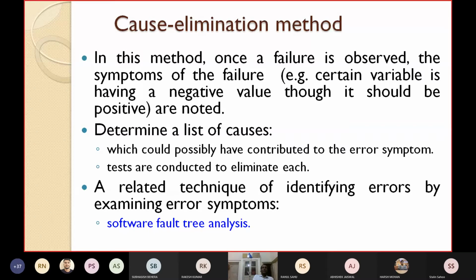So in this cause elimination method, as its name suggests, we have to determine a list of causes for a particular failure, for a particular problem, which could possibly have contributed to this error symptom. Then test cases are conducted to eliminate them. After determining the list of causes, we can design test cases by using the methods that we have discussed: black box testing, white box testing, etc. Then test cases are designed to eliminate each of the causes.